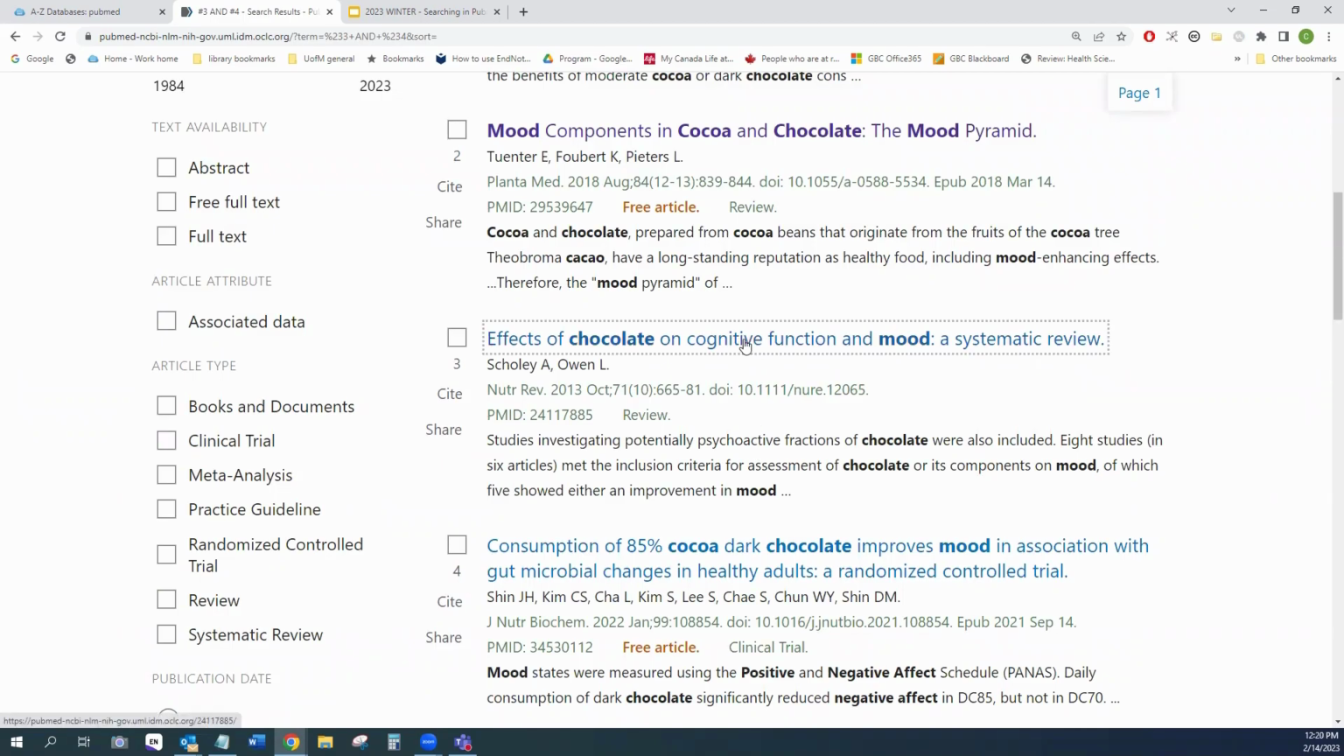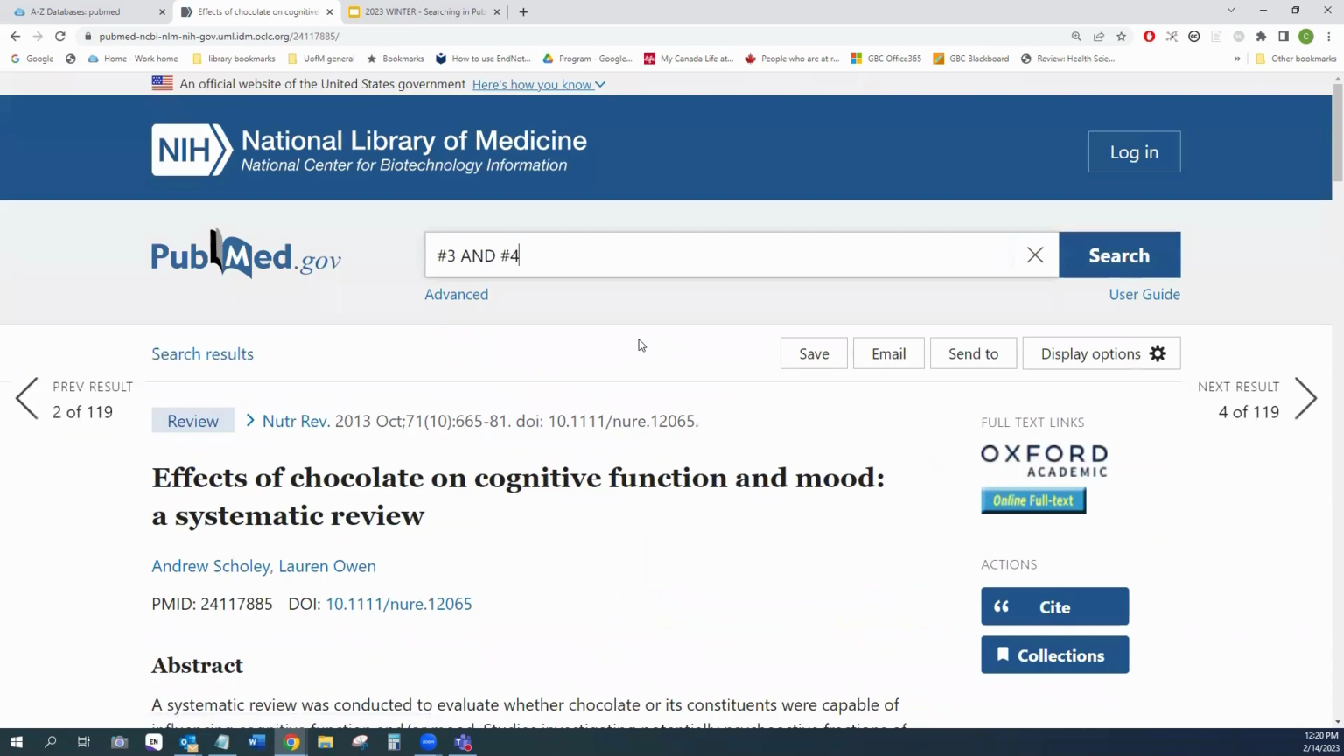So if I click on number 3's title, this one's from Oxford Academic. If I click on that one, this is the publisher site. We'll see if this is going to prompt me to pay. I am at the library, so it might recognize where I am. Just give me a second here.